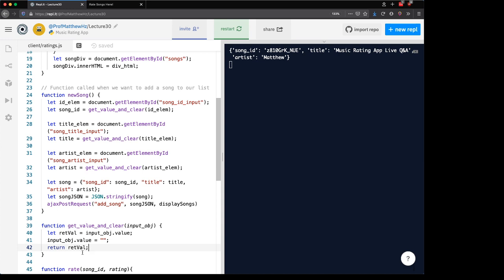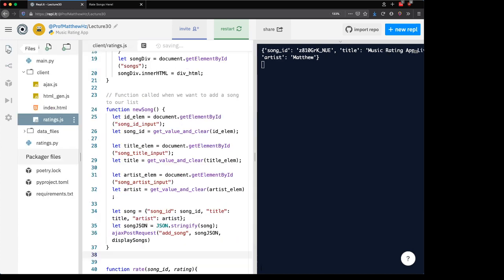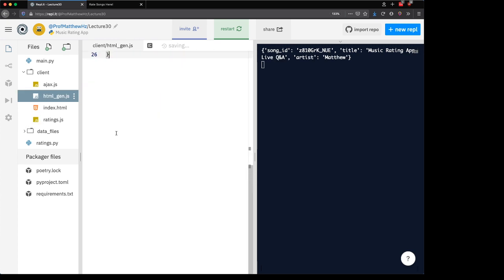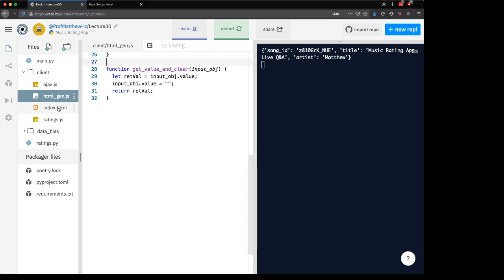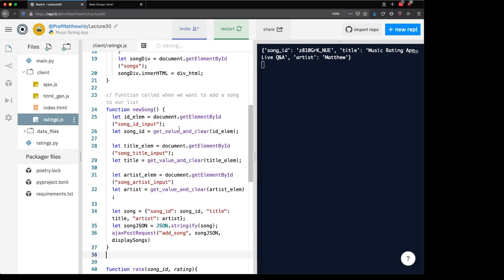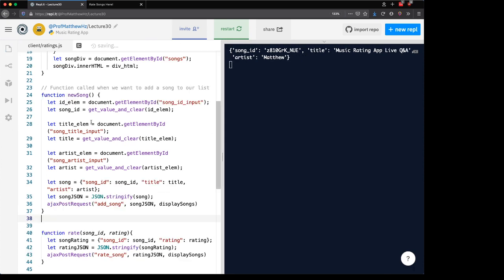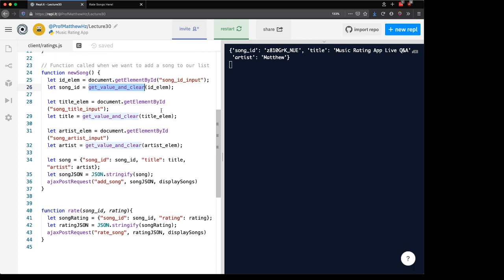And again, I'm actually going to move this into my HTML code because it's not really part of the main idea. It's just there to make my code prettier and easier to read, right? I can just see, what am I doing each time? Oh, I'm getting the value and clearing that element. So we get all 3 elements. I then create an object that has 3 keys, song ID, title, and artist, turn that into a JSON blob, and send my post request.